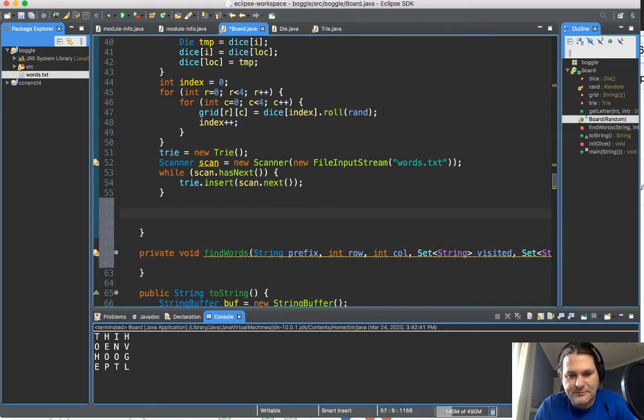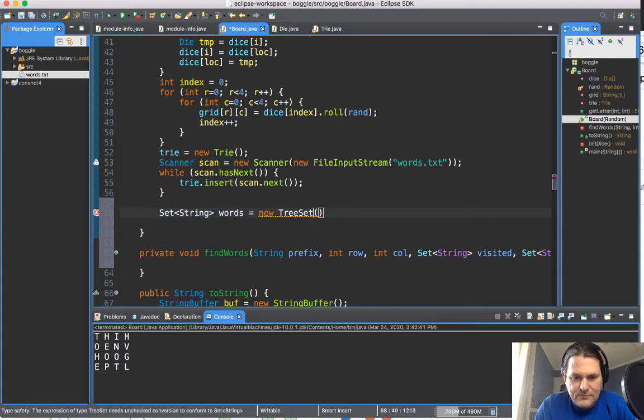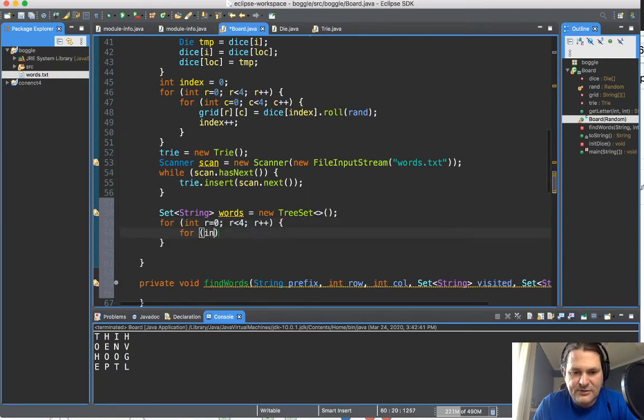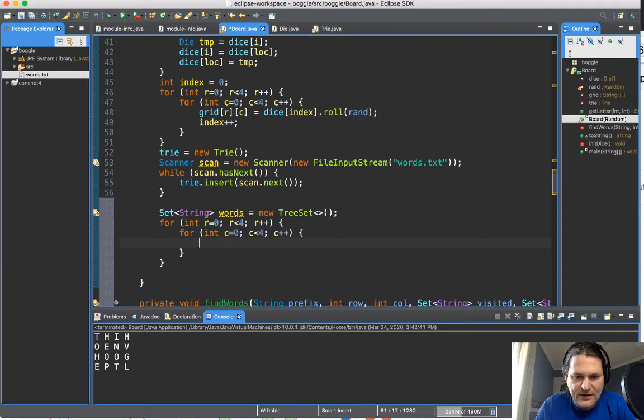Okay, so now what this is going to do is, watch this. I'll say tree set of string words equal new. Actually, I'll just make this a set like I'm supposed to. New tree set. Good. And now what I'll do, I need to do find words, but I need to do it starting at every location. So I'll do for int r equals 0, r less than 4, r plus plus, for int c equals 0, c less than 4, c plus plus, and I'll do a find words.